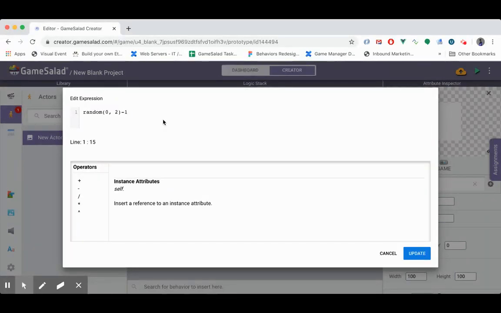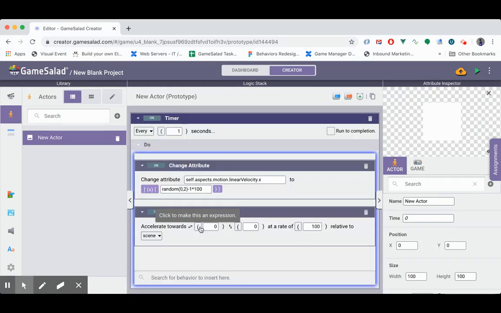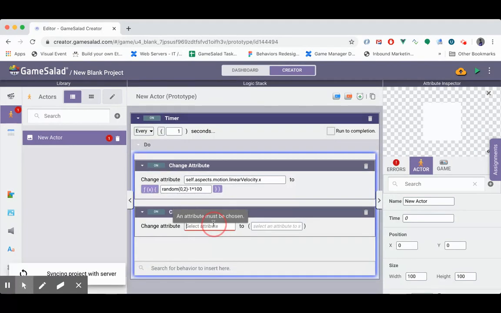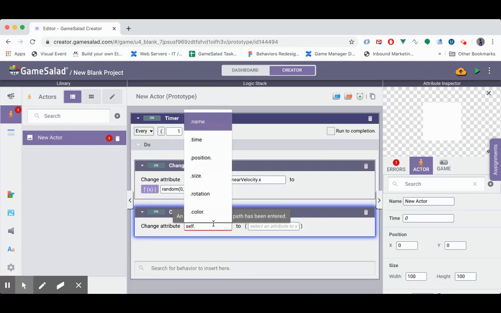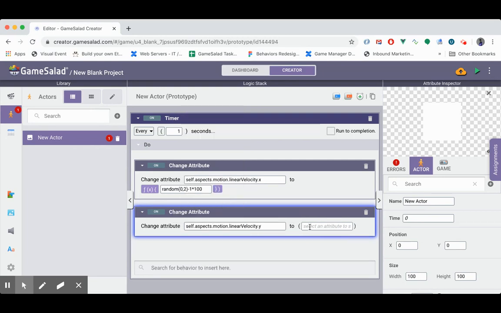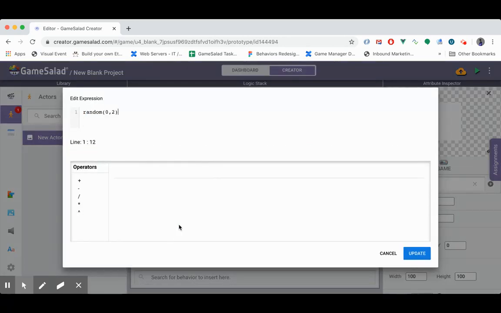So if the random number generator returns a 0, you'll get -1. If it returns a 1, you'll get 0. And if it returns 2, you'll get 1. Then we'll multiply that by 100, because moving 1 pixel a second is very, very slow. Let's update that. We'll do the same thing for the y-axis: self, motion, linear velocity, y, and then random 0, 2, -1 times 100.